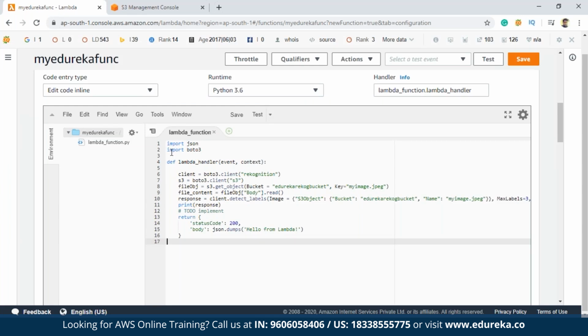Apart from JSON, we have to import Boto3, and this is the definition of this function. Here you have to use one client. For that I've defined this client using Boto3.client, and the name of the client is Rekognition. And S3 also we have to define for this client. Once you do that, you have to get your S3 object. For that we have the function S3.get object.